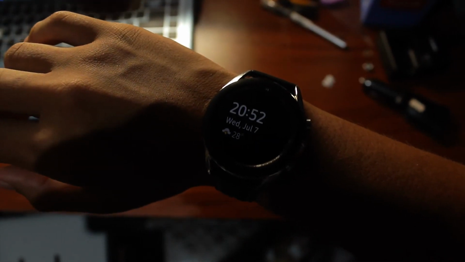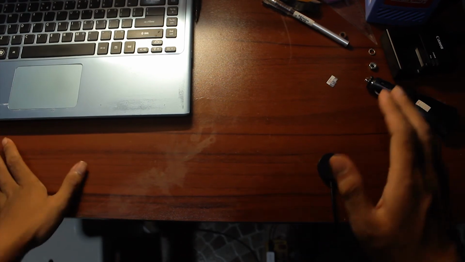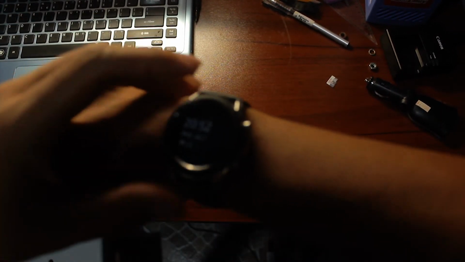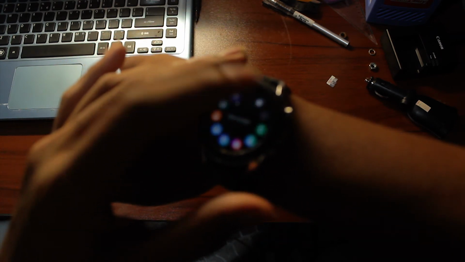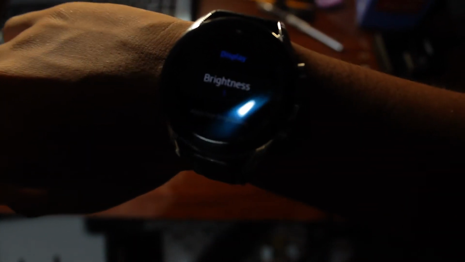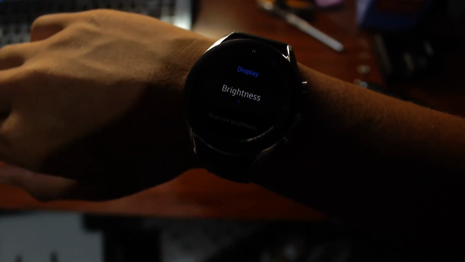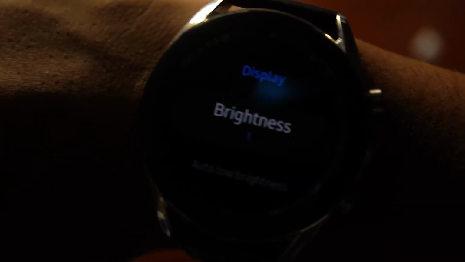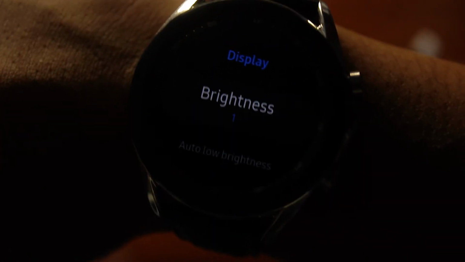And like you can see it pretty well, right? This is with the lowest brightness. This is set at brightness. Actually, I can probably make you see it. Hold on. This is display. This is at brightness 1, and that still looks pretty damn good.